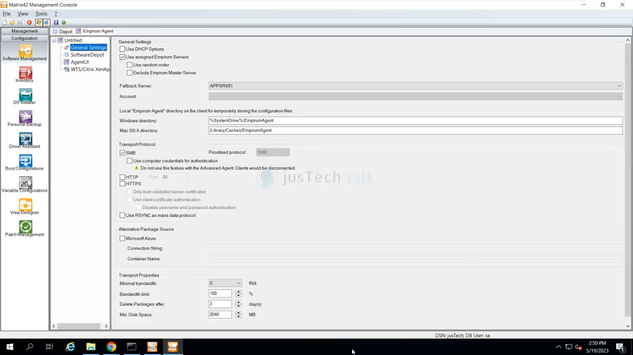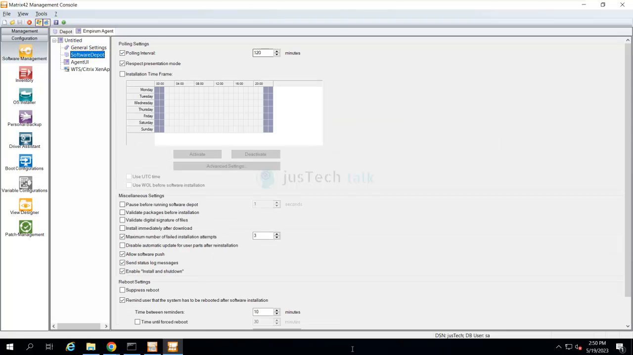After that, a few things which I normally prefer to do and we should do as a best practice. Software depot, change your check-in interval time as per your requirement. And moreover, install immediately after download so that it does not wait for manual intervention. So it will automatically install after some time.